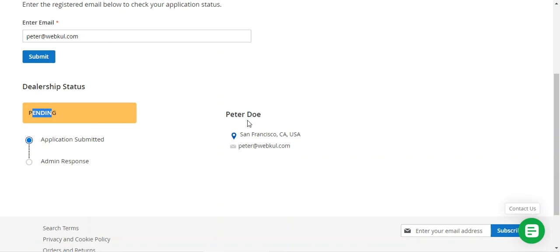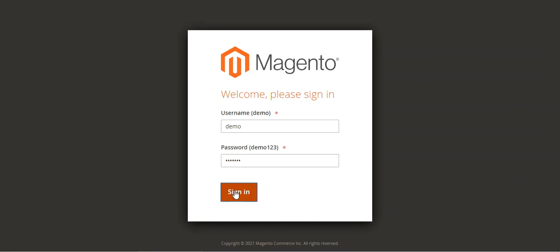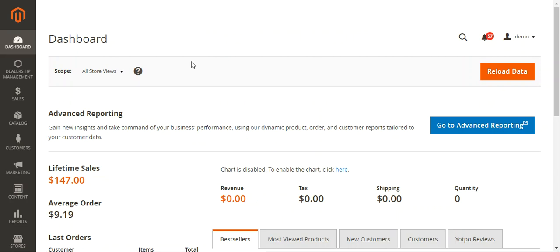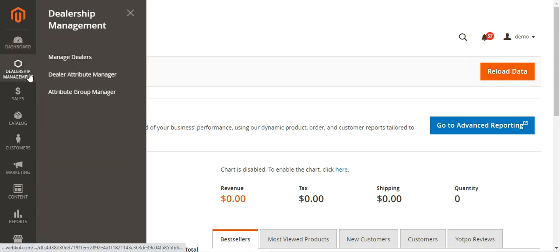Now let me take you to the admin backend panel, and let me show you from where the admin would be able to approve this particular dealer. For that, let's hop onto the admin backend panel now. I'll be logging into the admin backend panel by entering the username and the password. Now kindly note that after the successful installation of the Magento 2 dealership extension, you will find one option there on the side panel, that's the dealership management.